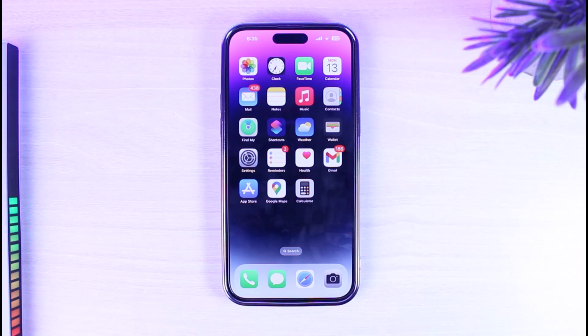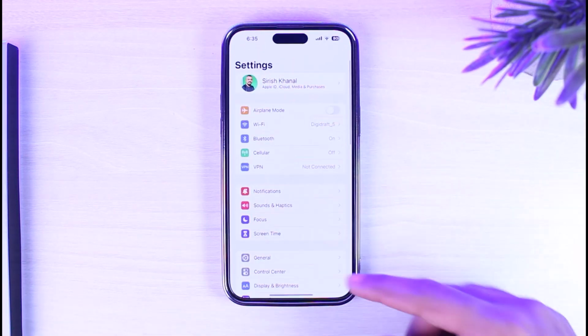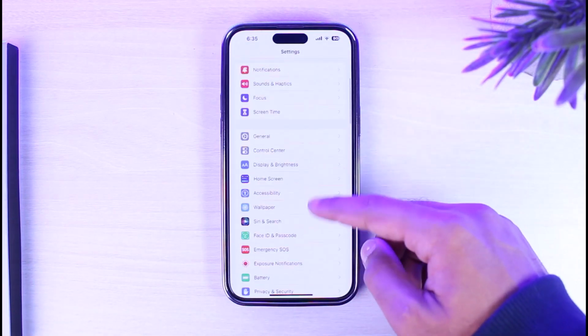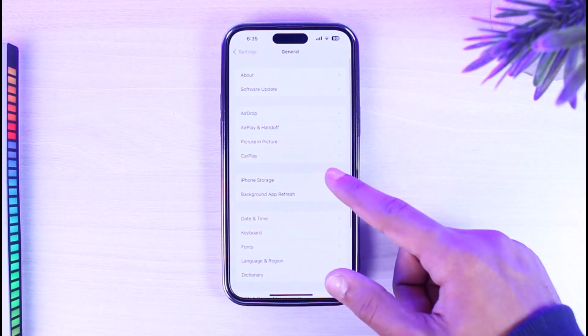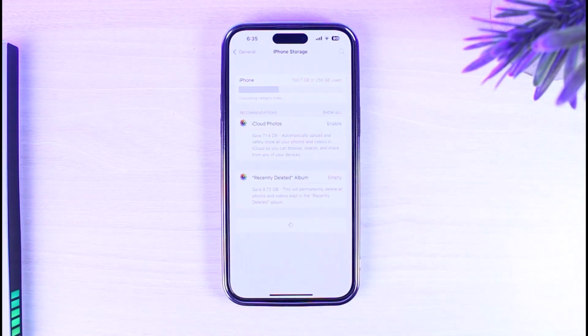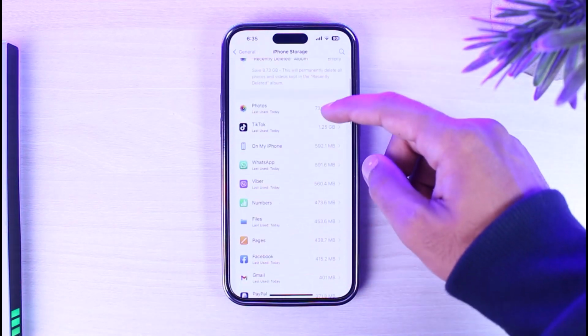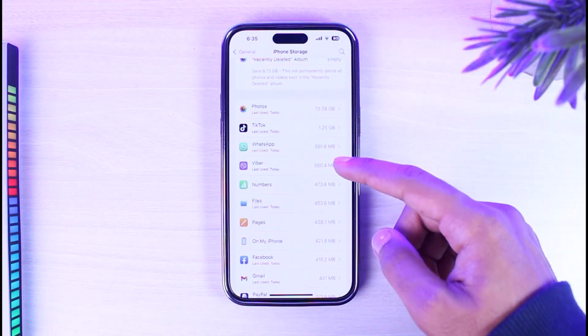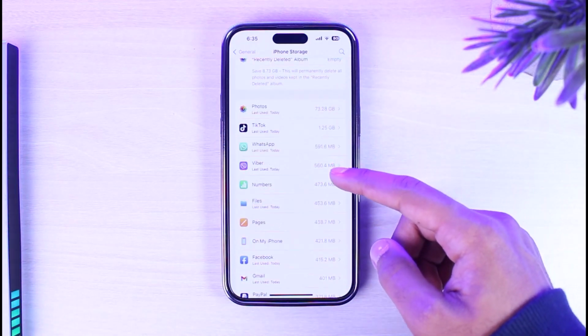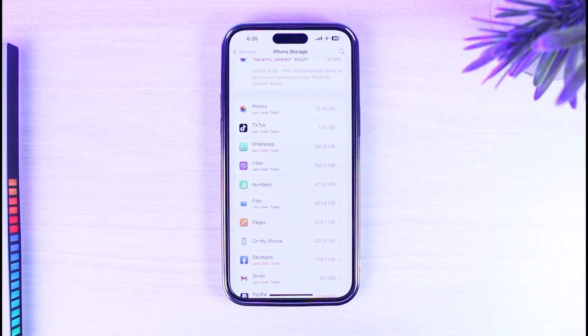So there are basically two ways you can clear the cache on your iPhone 14. The first one is simply going to settings. Now scroll down and then go to general. After that, go to iPhone storage, and now it will provide you the list of all of the different apps, and it will also show you the data or the storage they are occupying. So let's say you want to clear the cache of your TikTok.